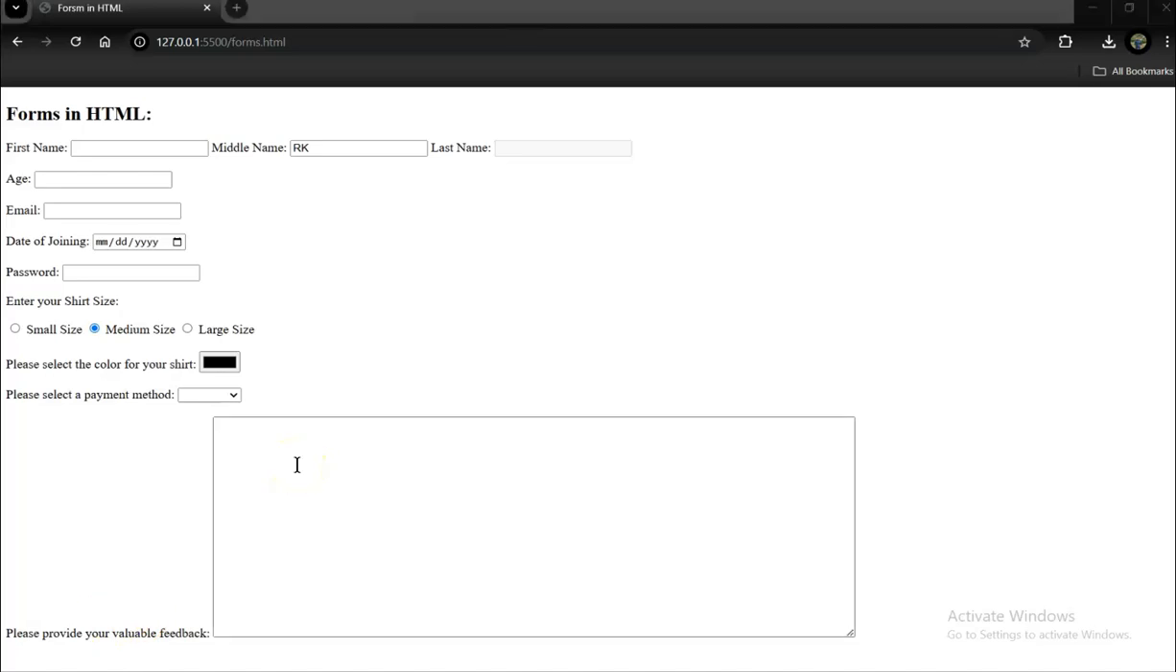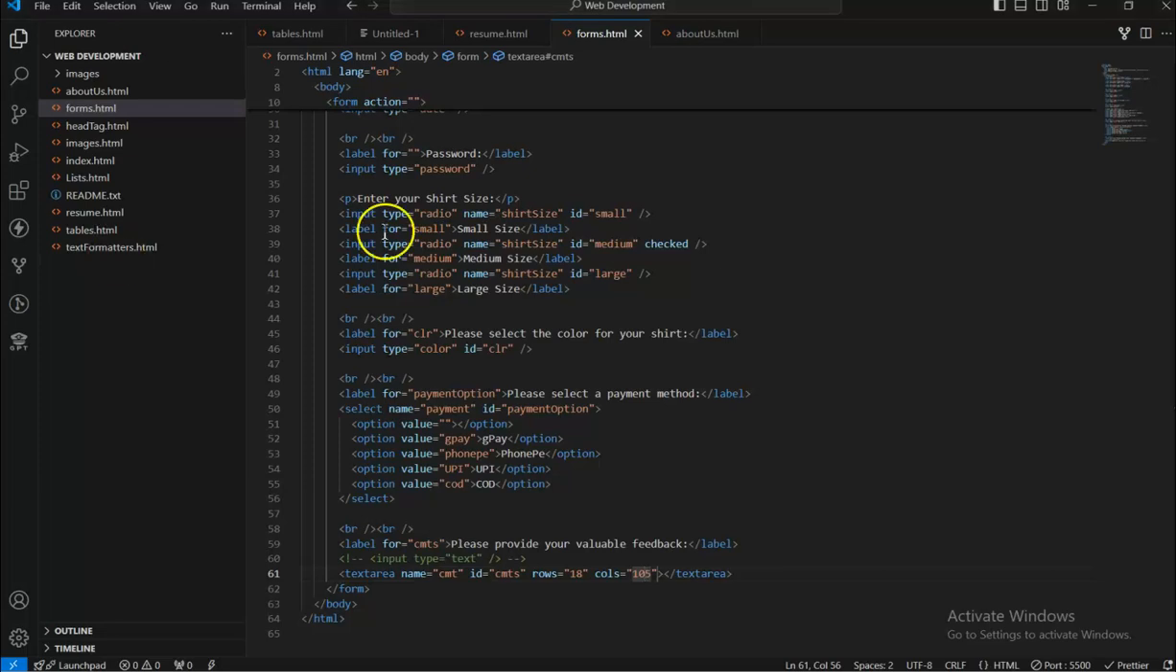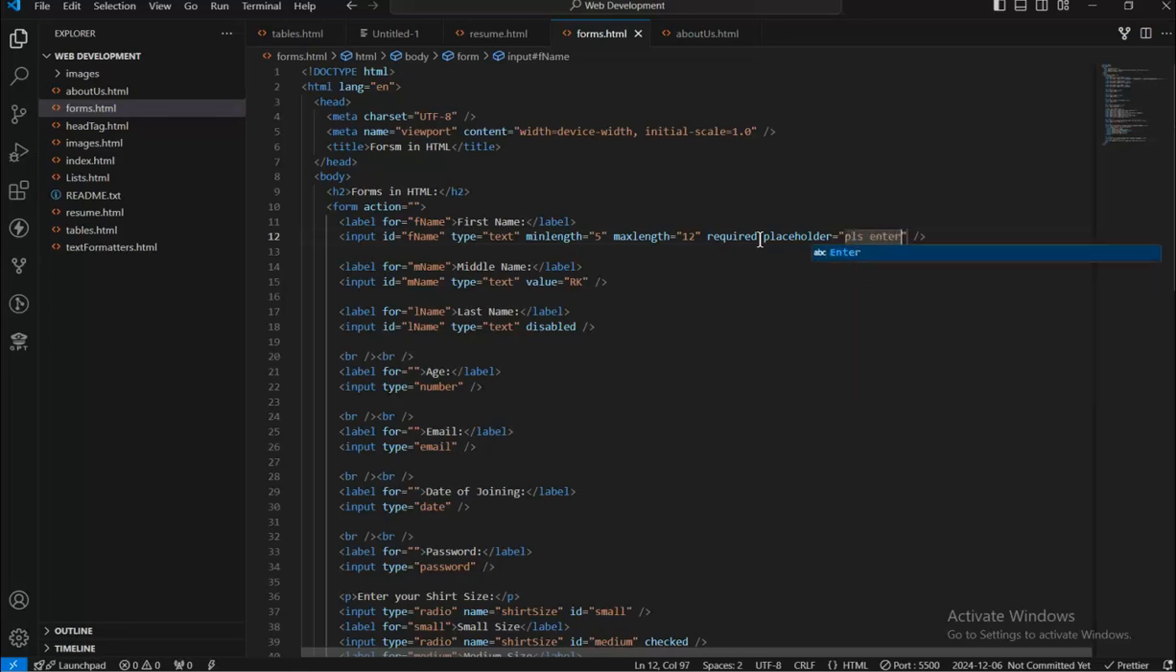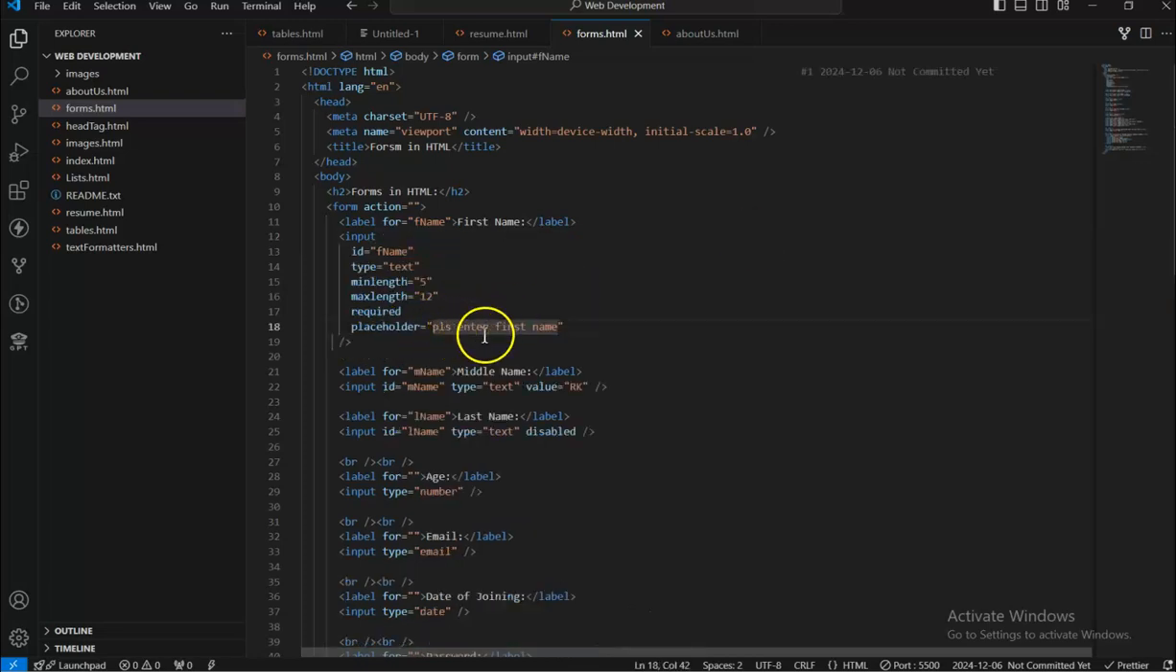At the same time, we have one more thing called a placeholder over here. If we see this first name, or this age, or this email, or this password, or this text area as well, we are having a blank space here for these input boxes. We can utilize those in a much better way. How is that possible? For that we do have an attribute called placeholder over here. You can write some description for that particular input field. So let's say I just say placeholder, and I give it as please enter first name.